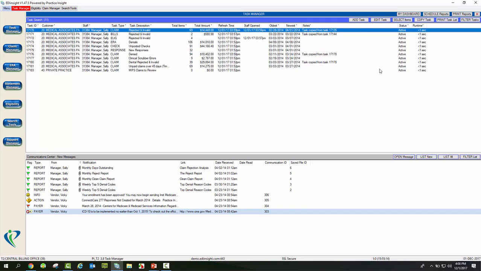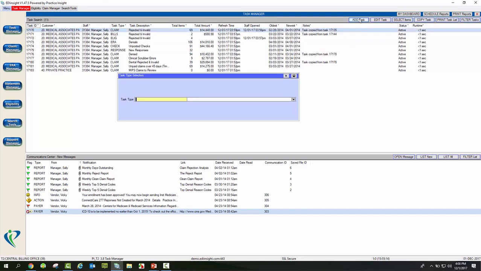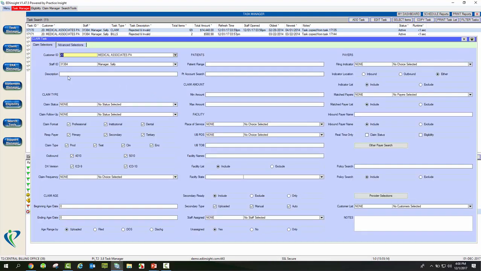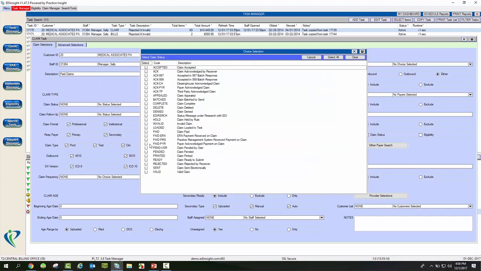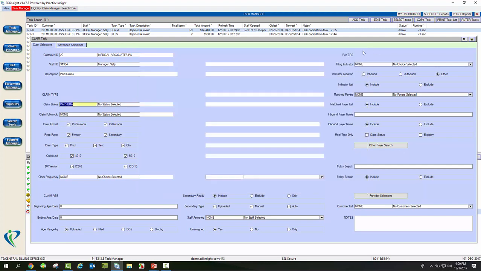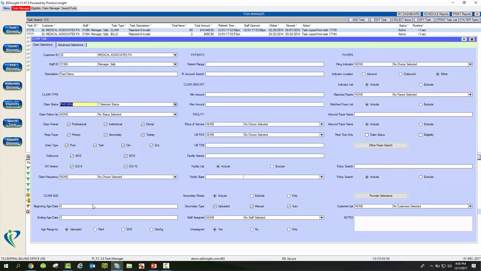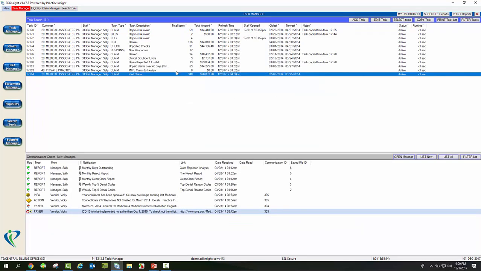So depending on how you build these, because they are completely up to you on how you build them, I'm going to build a quick claim task. You can really do whatever you want. So I want to see just everything that's paid ERA. And I'm just going to use a very basic set of selection criteria. But it's that easy to build a task. And you can use any of those selection criteria to narrow that down to where you can almost use this as a mini dashboard.